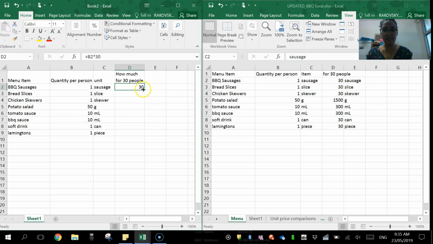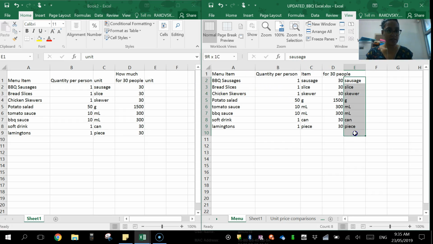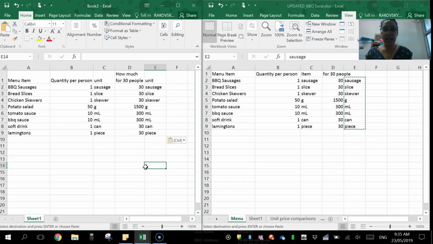Now I'm going to take the little green box and drag it all the way down, and you'll see that it gives each one of my corresponding cells the correct value. See how it's done that for you? And then I'm just going to also write down what the unit is. Control C, Control V. So that is how you would set up.